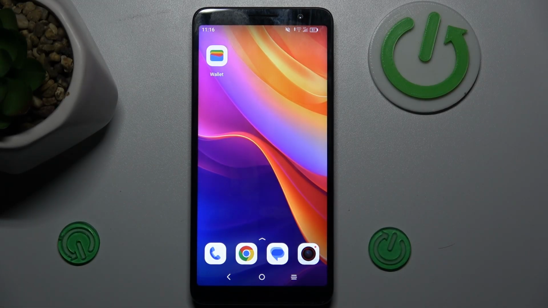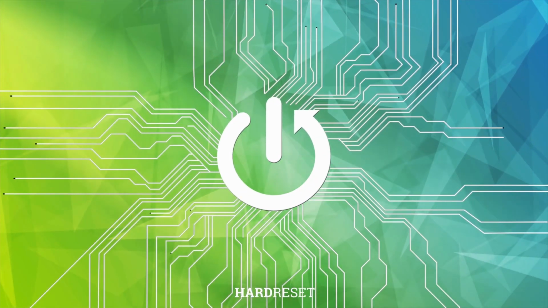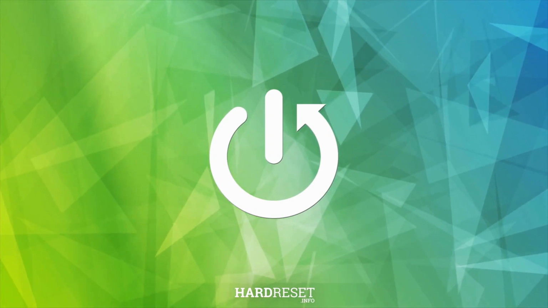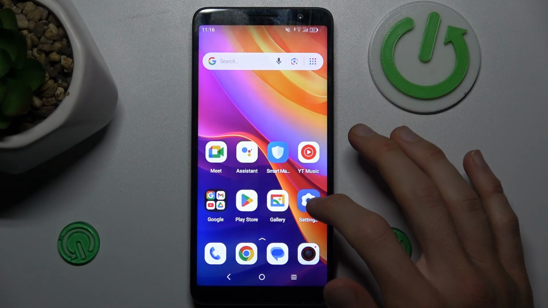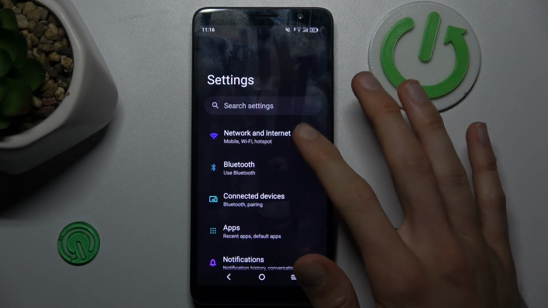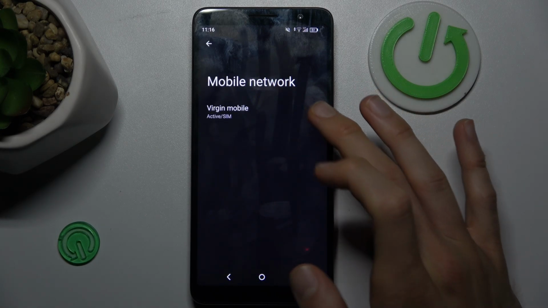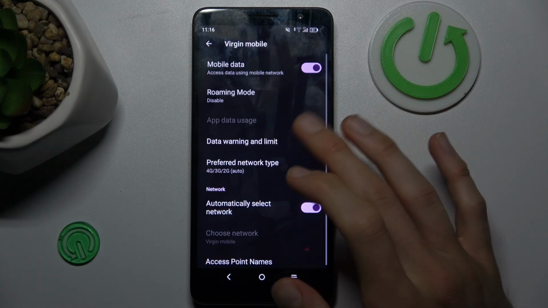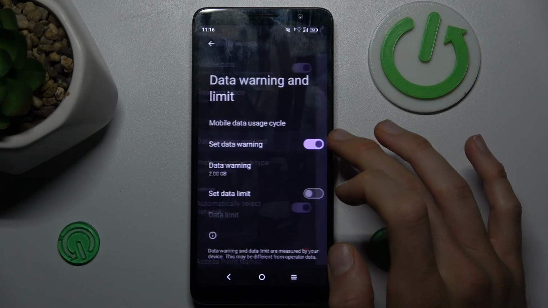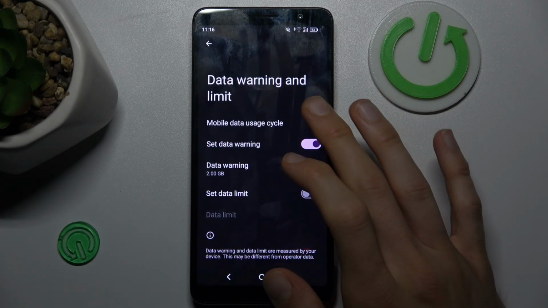Today I have TCL 501 and I want to show you how to set mobile data limits on this device. First, open the settings application where we have our network and internet. Now we tap on mobile network. There is our SIM card, and now data warning and limit.